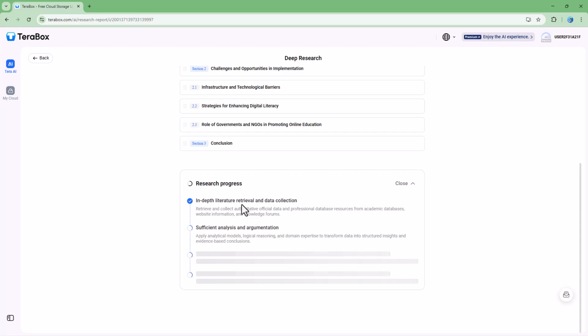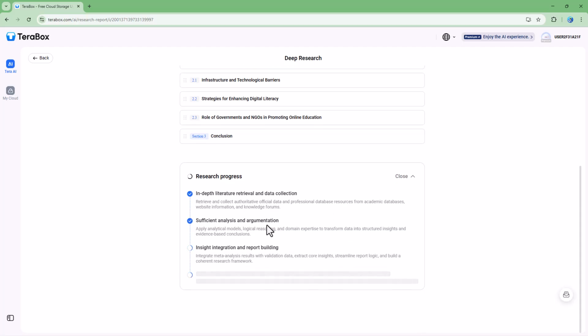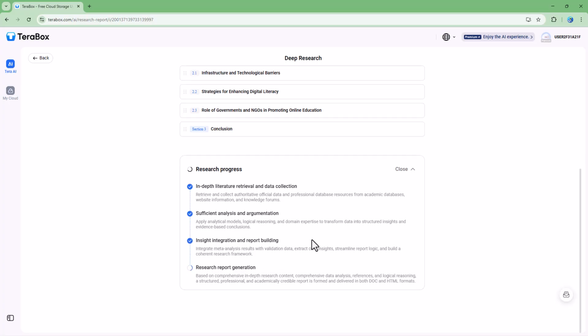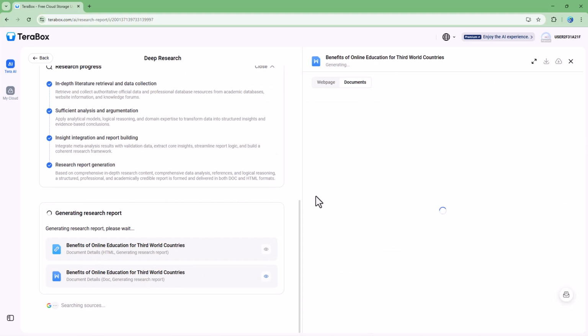So you've got the in-depth literature retrieval, data collection. You can see that there's sufficient analysis and argument, and there's insight integration and report building. It does all of that by searching for the information from the web. Over here on the right-hand side, you can now see the document being generated. You do need to wait for a while.